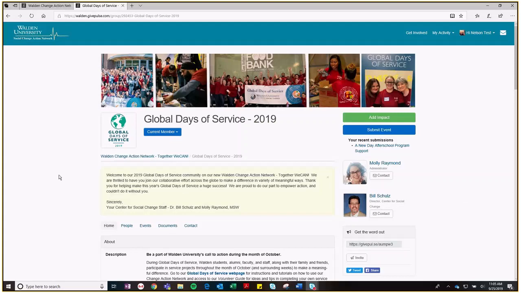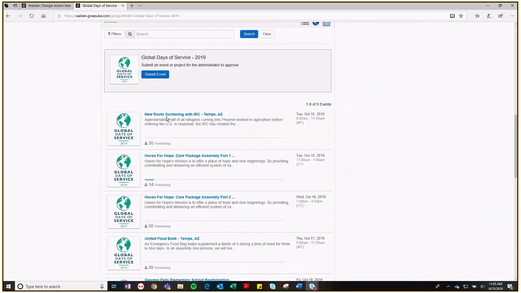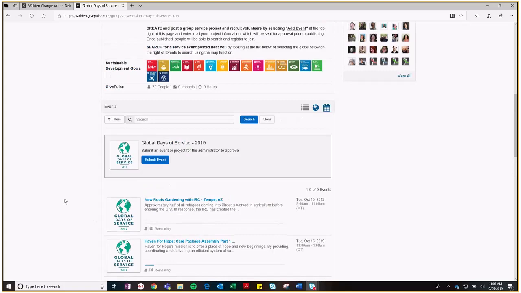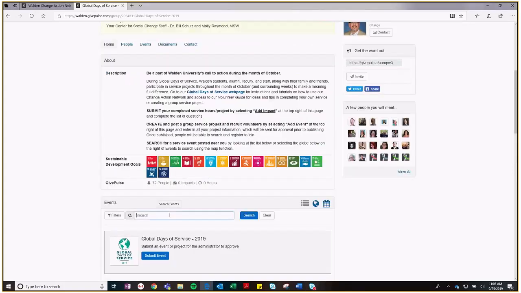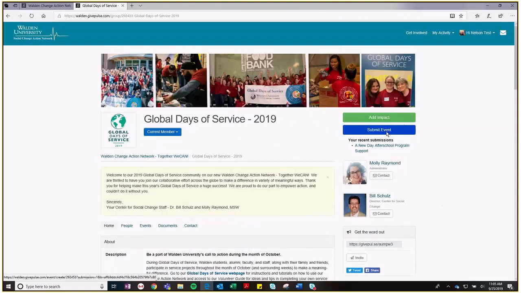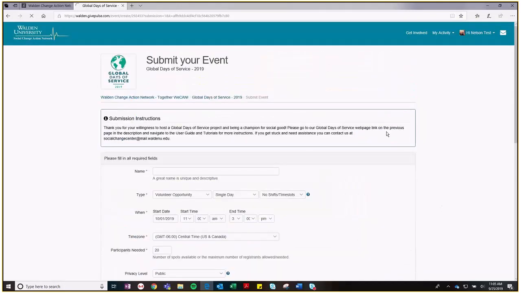Once it's published, you'll see your event populate down here. People will be able to search for your event by typing in a coordinated word or location here. For now, you'll want to submit an event and enter in the name that is distinct and inclusive of your location. You can keep volunteer opportunity as the type and the single day.